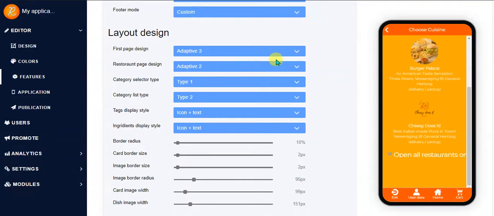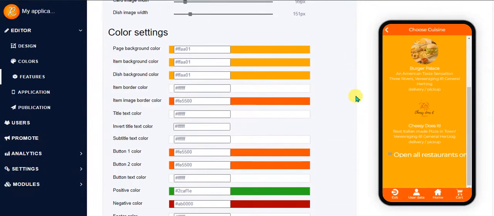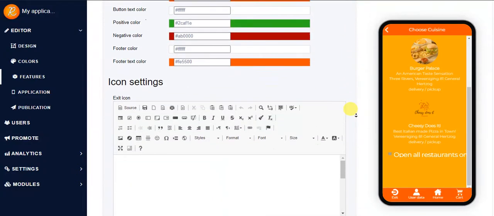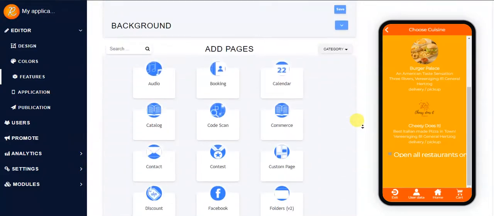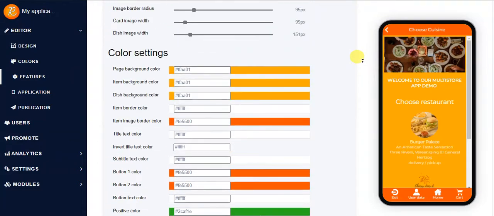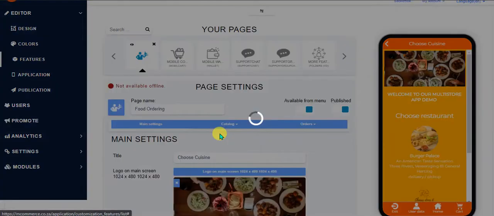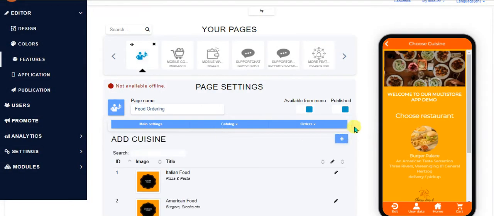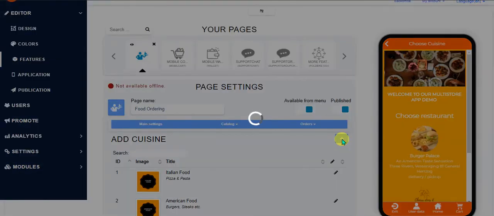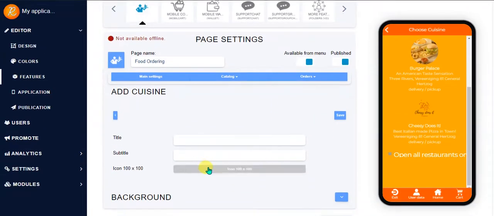Then we've got various layout options for the first page design, the categories, things like that. We've got color settings and then custom icons that we can also add to the app. Under catalog, we've got cuisines. You can easily set up a new cuisine by clicking on the plus icon and then just entering the title, subtitle, and the icon and clicking on save.